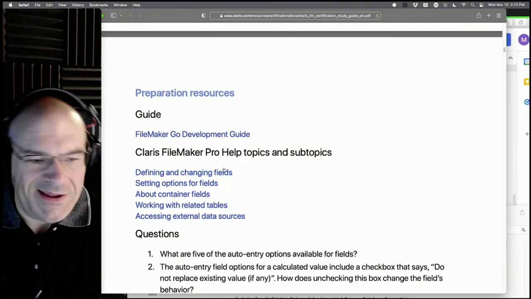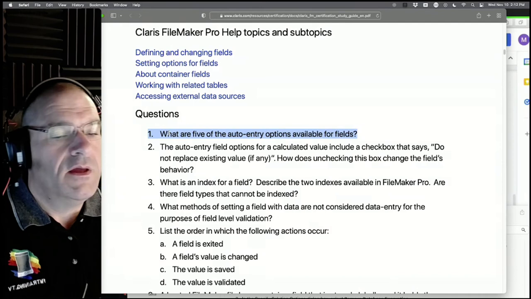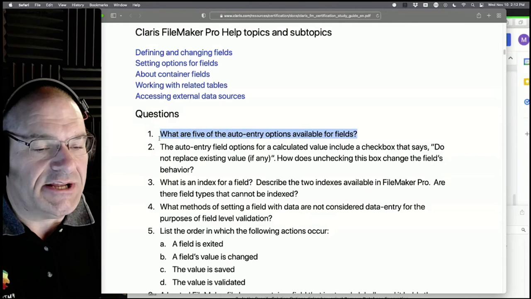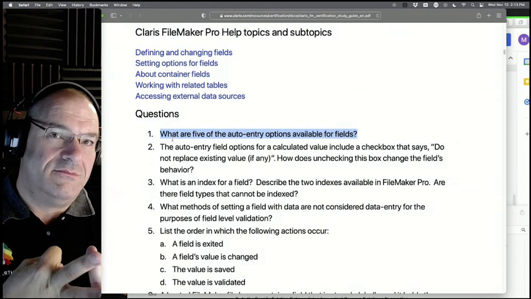Go development guide. Questions. What are 5 auto enter options available for a field? Okay, they won't phrase it that way. Okay, so let's just go through these. All right, let's just talk about this because I've been through this quite a bit. They are going to ask this question. They're going to ask it different ways. They're going to say, what 5 auto enter options are available? Keep in mind the auto enter options are different from number fields to text fields to date fields. I don't think they ask about containers, but auto enter is different for containers too. They change. They're not all universal.